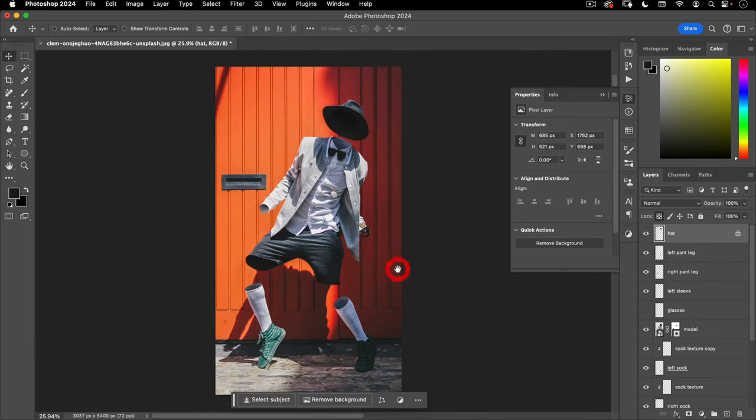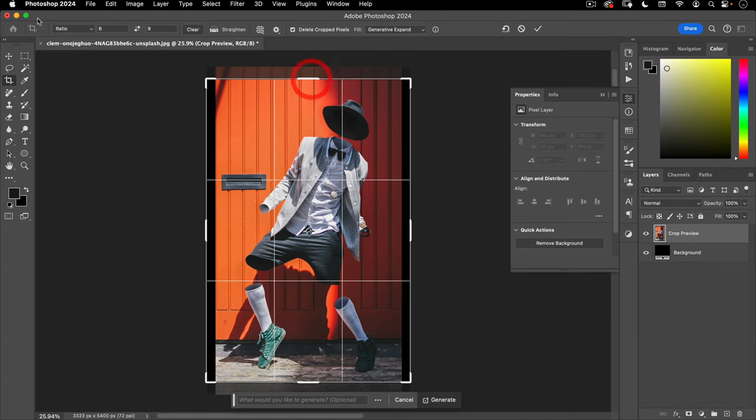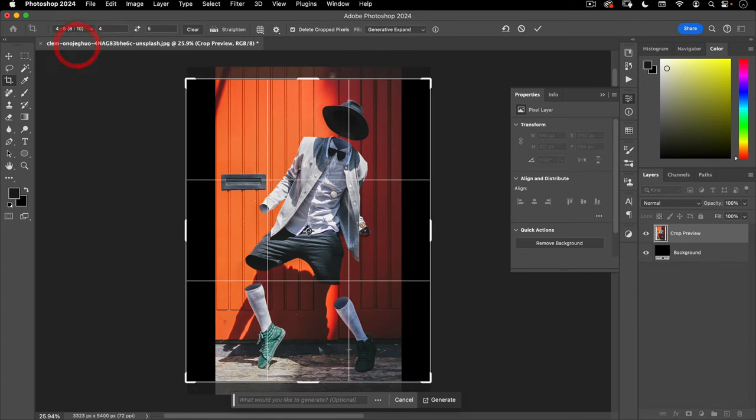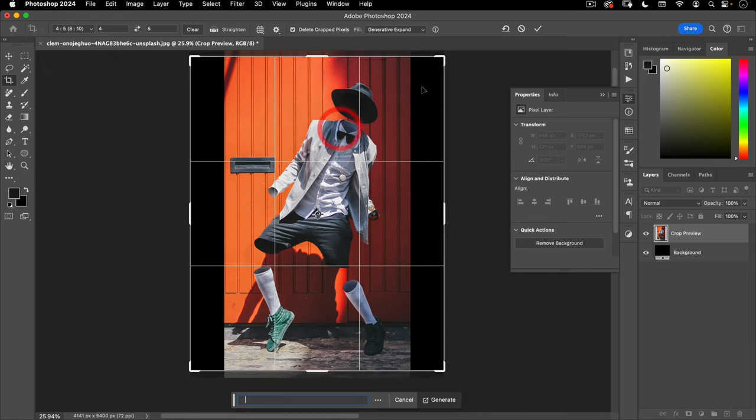Okay, the last couple things I want to do is I want to add some film grain on top of the whole image. And also I want to extend it so that it's 4x5. Let's extend it first. To do that, I'm going to use a new feature in Photoshop, which is changing my crop fill from background to generative expand. Now, as I make this 4x5, what it's going to do is it's going to use AI to fill in the left and right side. So let's hit the check mark.